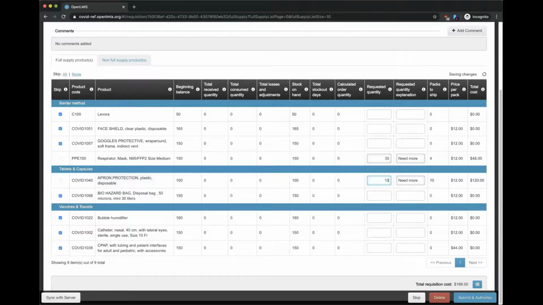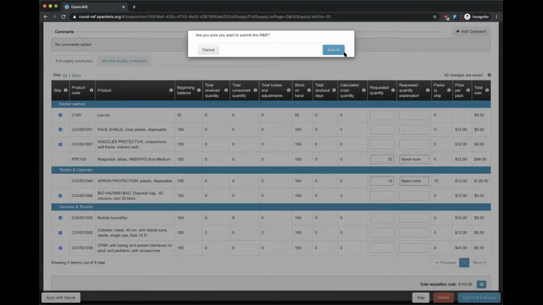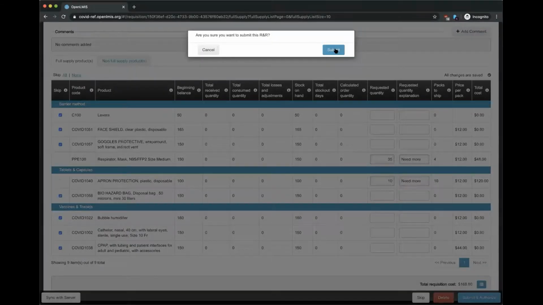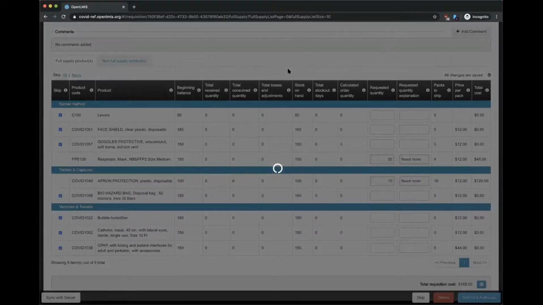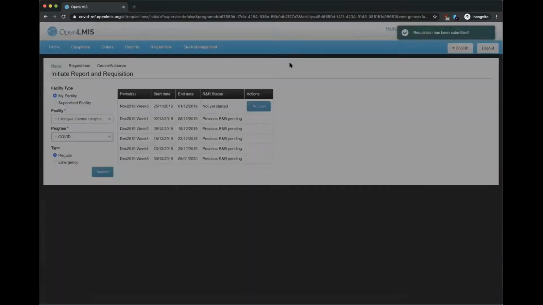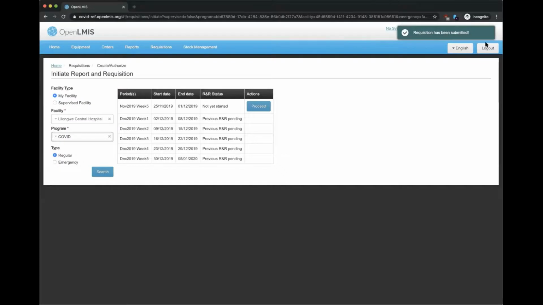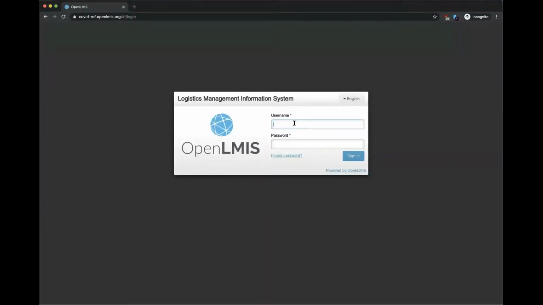So I'm going to click Submit and Authorize. This is a process that can be split apart into a submission and an authorization step. But for this demo, we've kept it simple and just had them combined. So now I've created this requisition at my facility, and I'm going to log out and now log in as a user higher up in the health chain. So this would be maybe a district or a regional user.